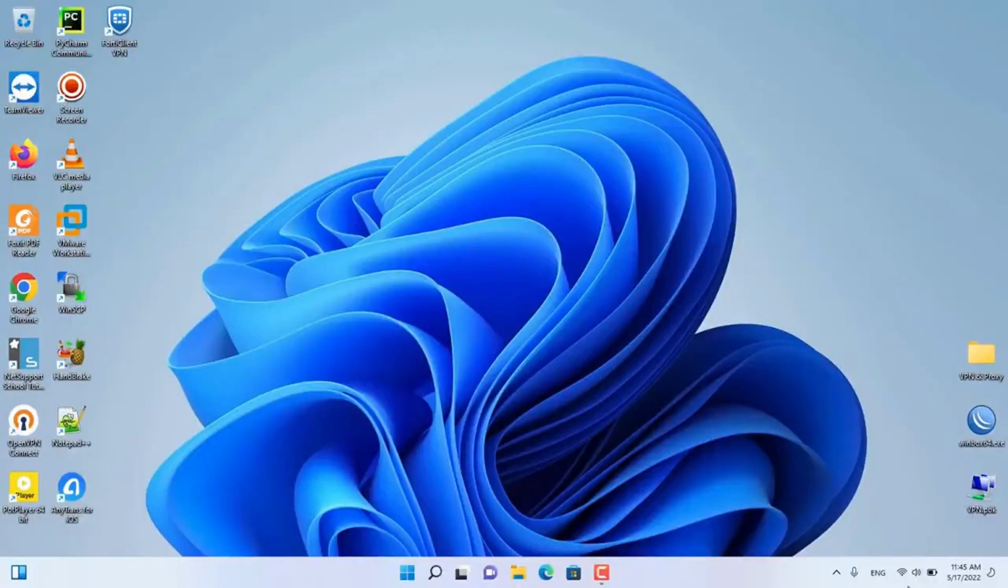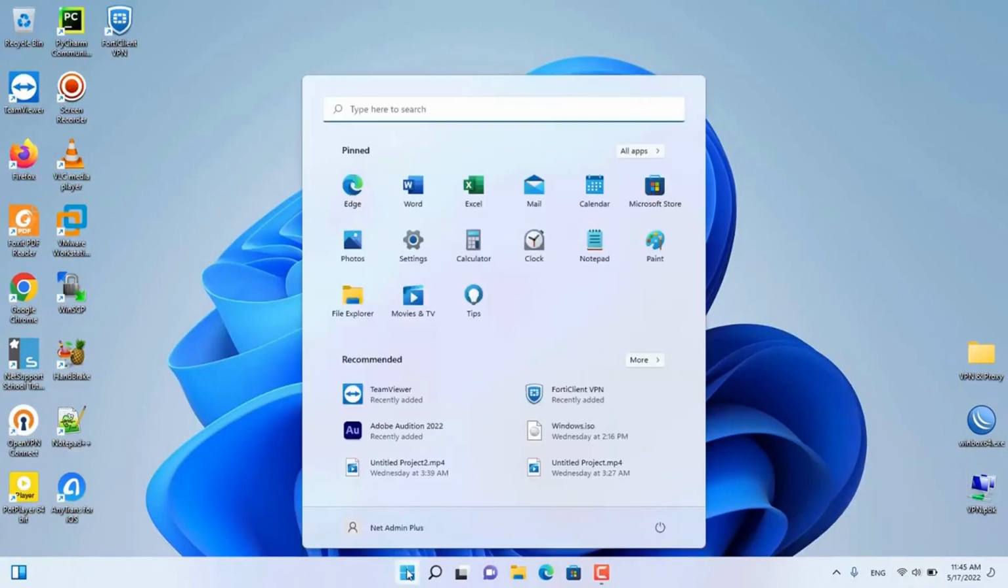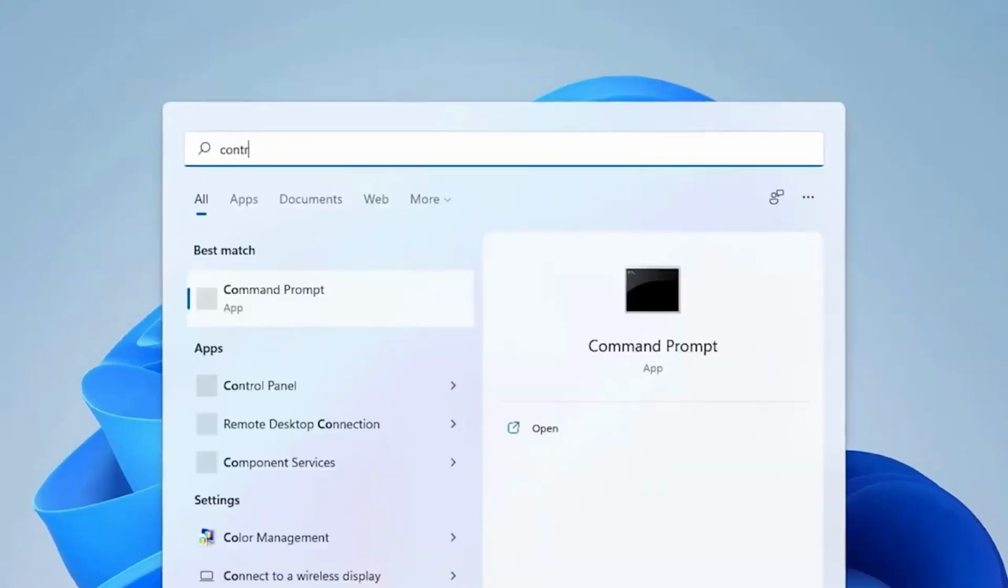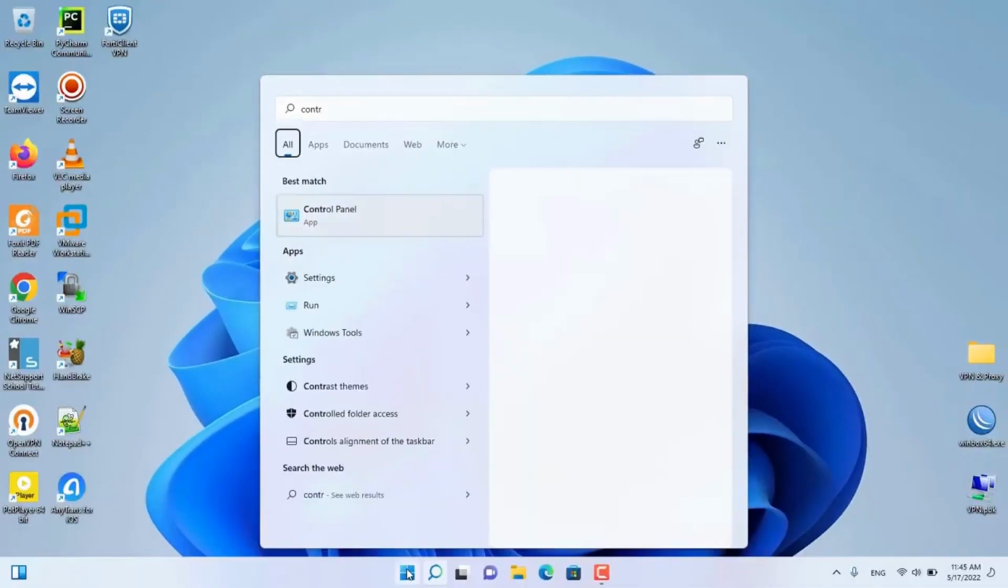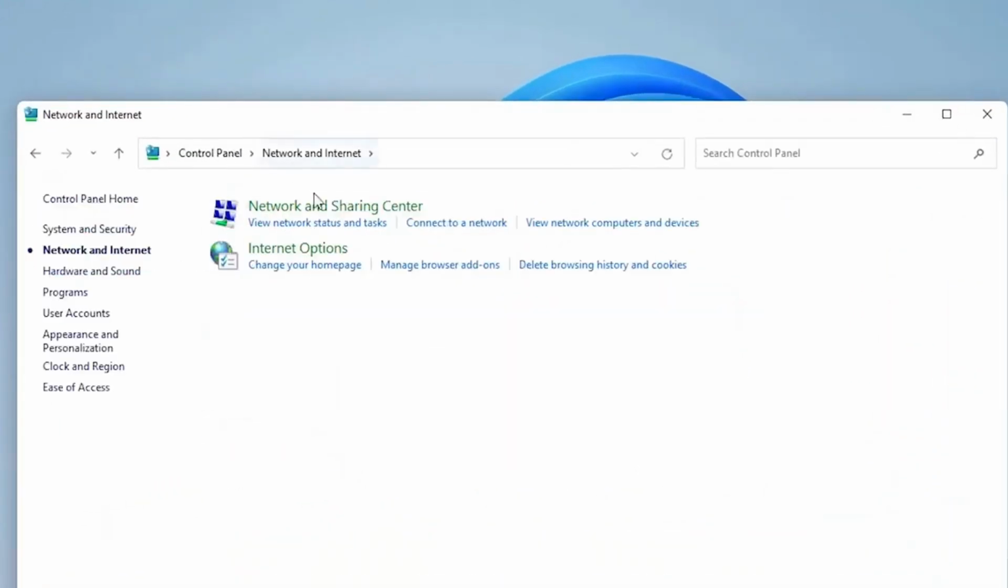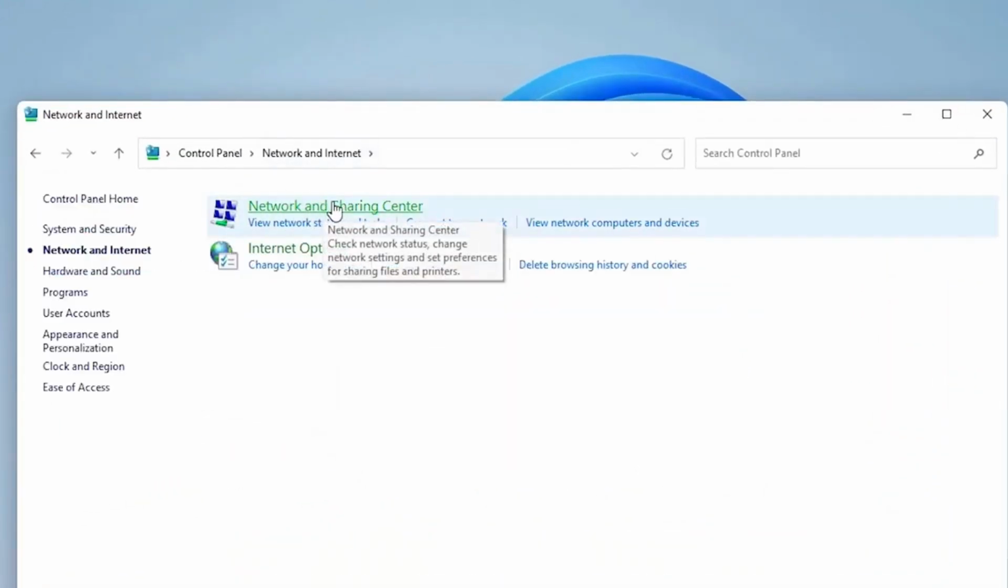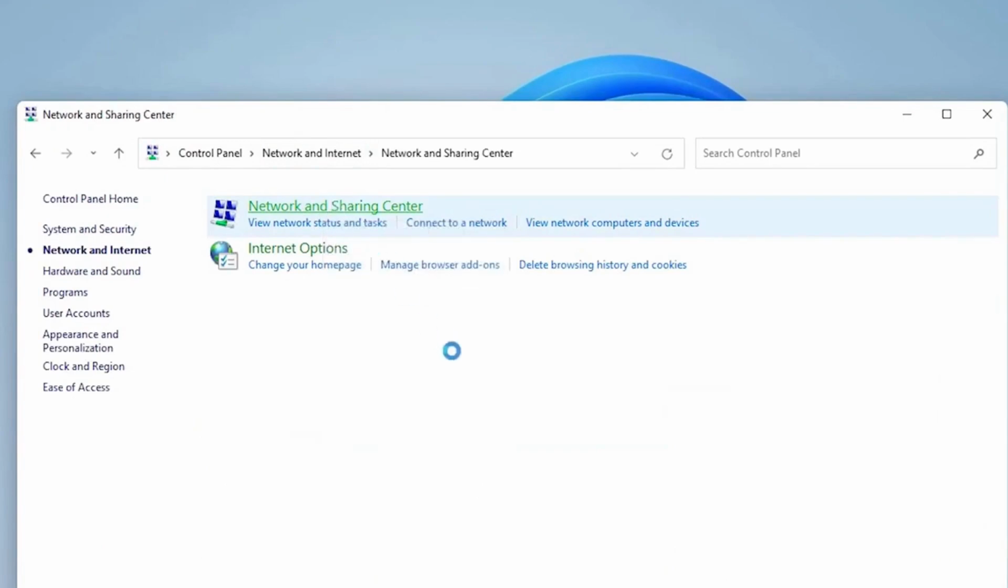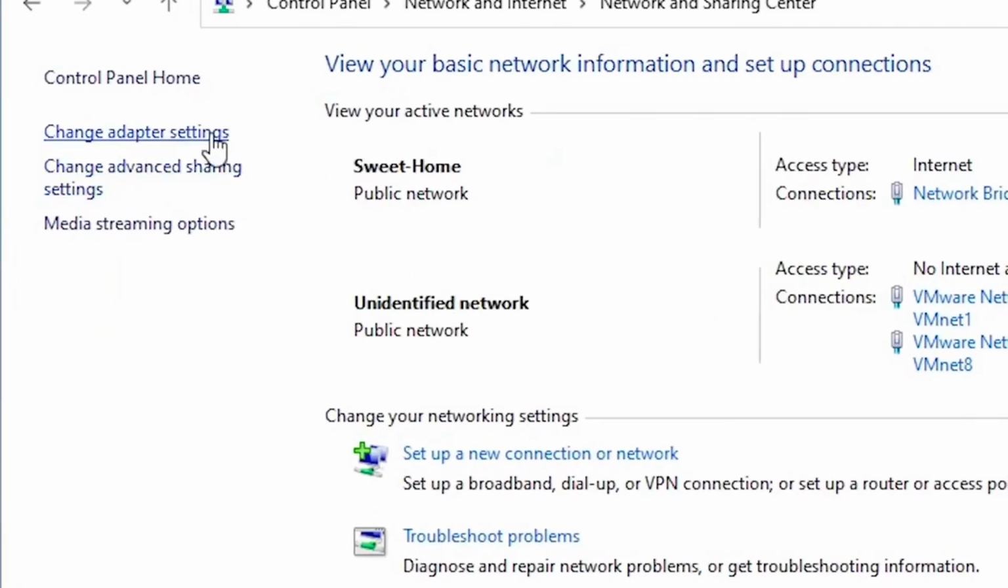As you can see, I'm currently connected to a Wi-Fi network here, and I want to view its password. To do that, all I need to do is open the Start menu, search for Control Panel, and then open the Control Panel. Inside it, there's an item called Network and Internet. I open that. Then I open Network and Sharing Center, which is also here. On the left side of this page, I see Change Adapter Settings. This means the settings for the system's network adapters, so I open that too.